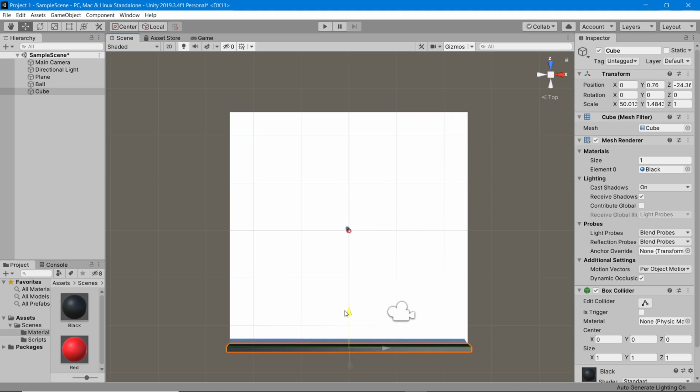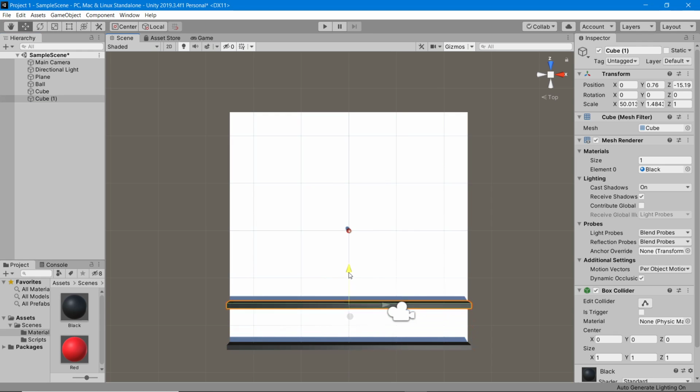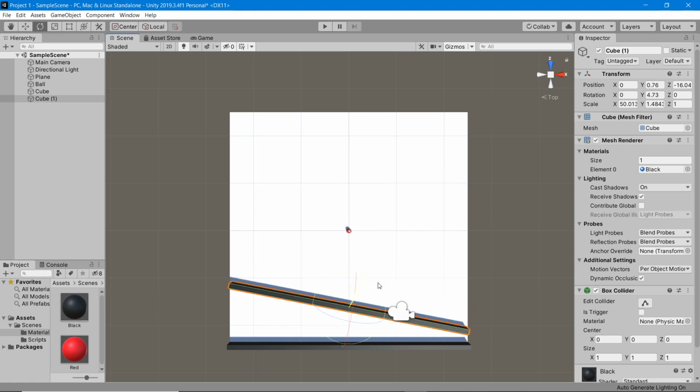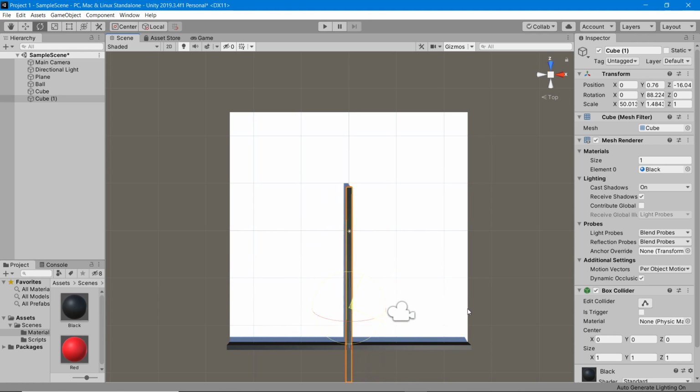So what we'll do now is duplicate the cube. With the cube selected, you press Ctrl and D, and you can see a duplicate of the cube is done for you. And then you can drag it and you realize that we have a duplicate. You can press E, and then you can rotate the cube, then press W again to change back to movement.